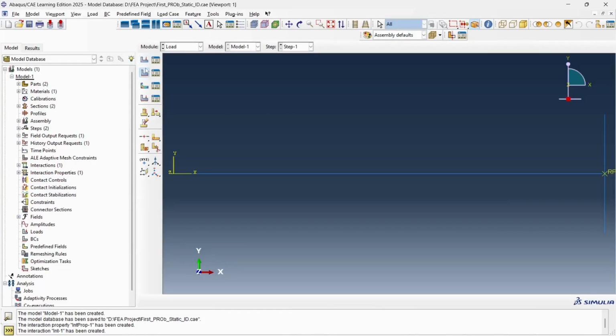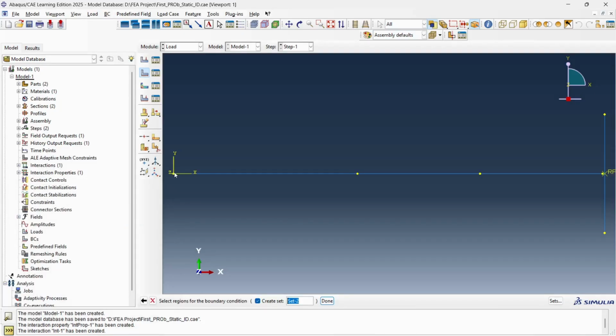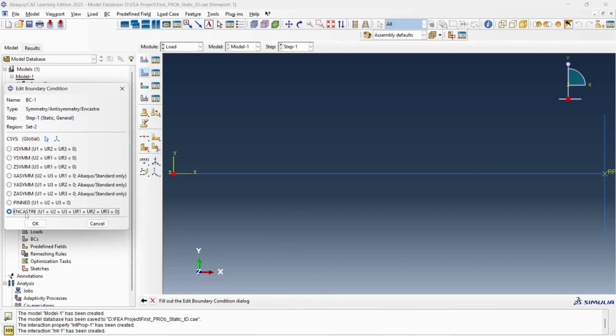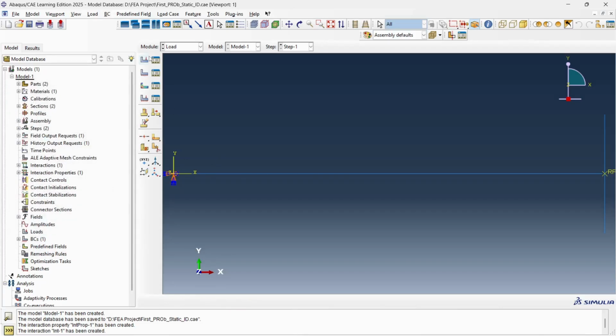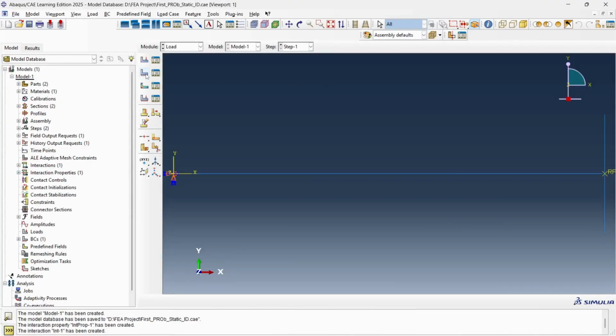So first we'll create this boundary condition. There are multiple options here, like symmetry, anti-symmetry, and caster. So we'll just click on continue and click on this node. Done. And we'll choose the last option. Since it's a fixed support, we block every degree of freedom. Okay, see, now that is a boundary condition. Now the loading is 75 kilonewton at the third point.